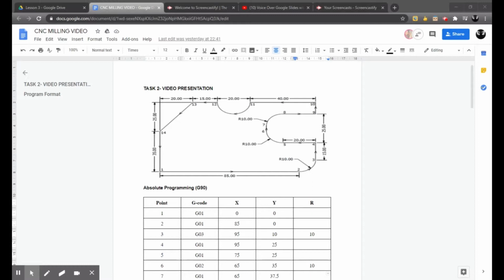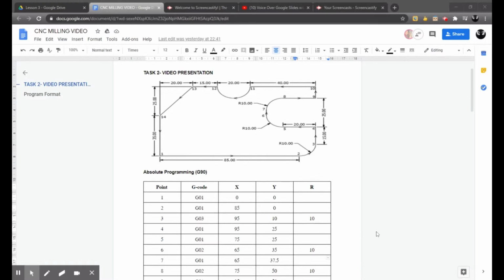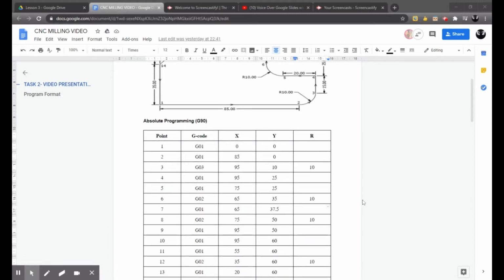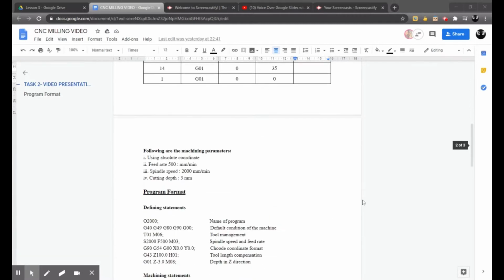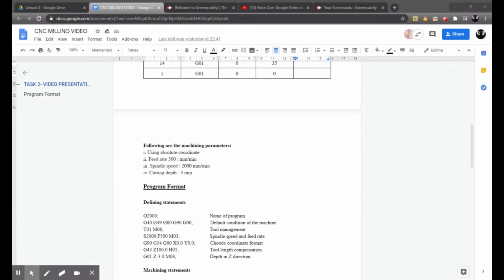1916580. For this figure, we only use 3 G codes: G01, G02, and G03. G01 is linear interpolation, G02 is clockwise interpolation, and G03 is counterclockwise interpolation. For the machining parameters, we need to use absolute coordinates, which is G90. The feed rate we need to set to 500 millimeter per minute. The spindle speed is 2000 millimeter per minute, and the cutting depth in Z direction is 3 millimeter.